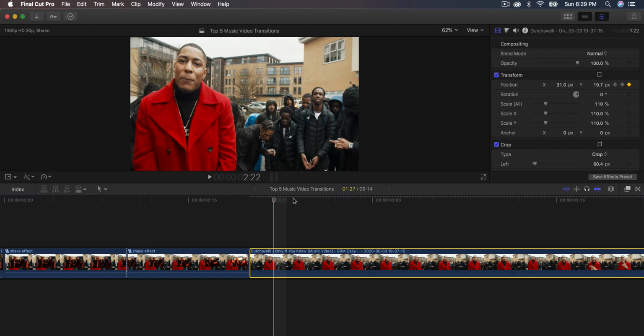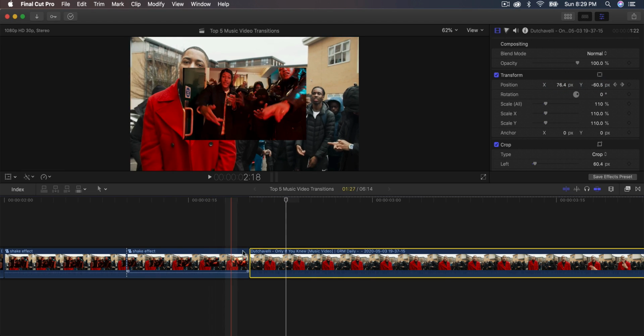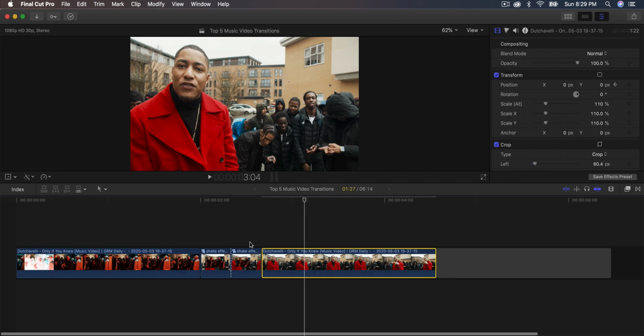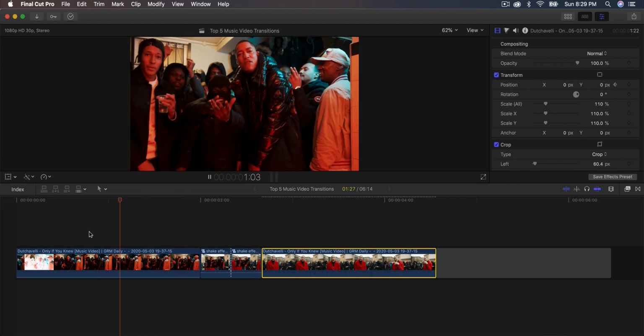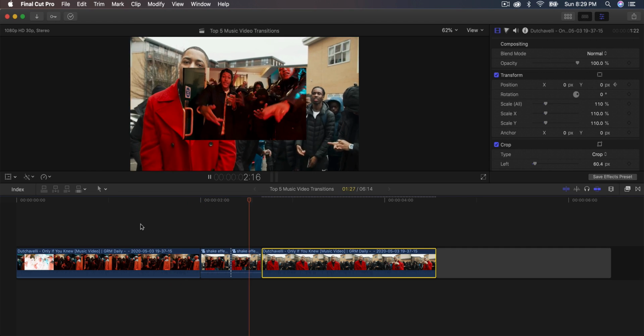Perfect. And then for the last one, after that last adjustment, we're going to type in 0 and then type in 0 there. So now if we go out and we push play, looks just like that. Really smooth and really clean.